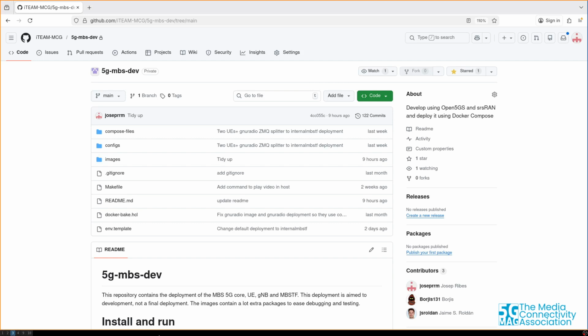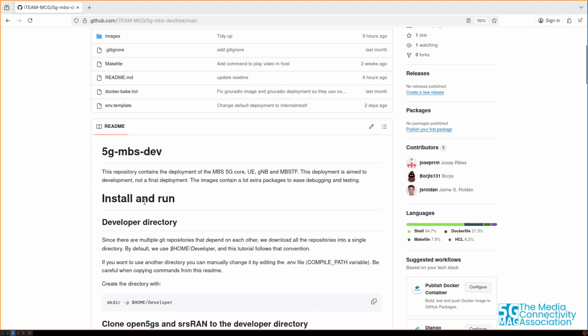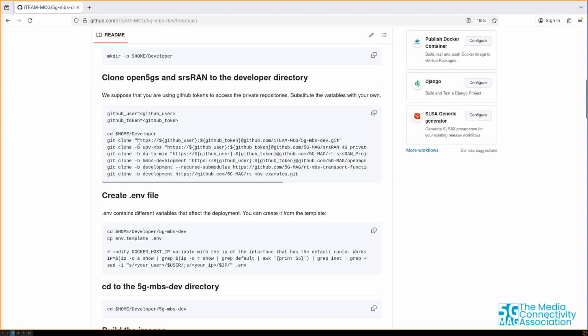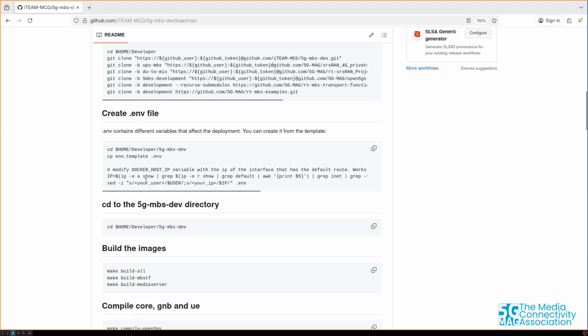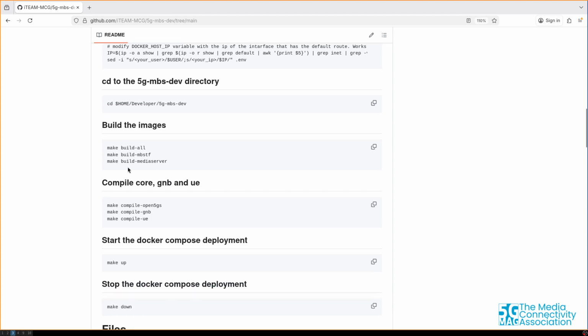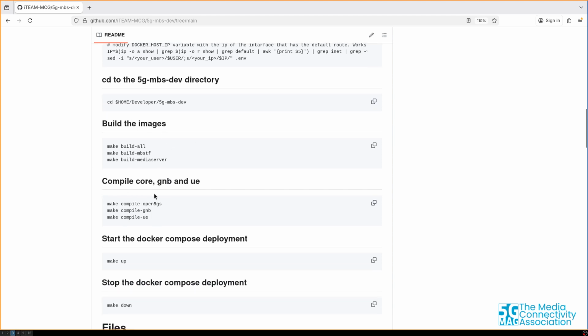The files needed for the deployment are located in a private Git repository, but we plan to make it public in the near future. In this repository, there are instructions to first download all the dependencies, configure some parameters, and then build the Docker images and compile all the software.